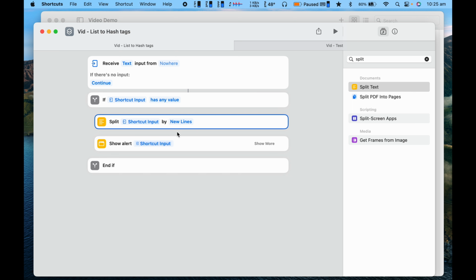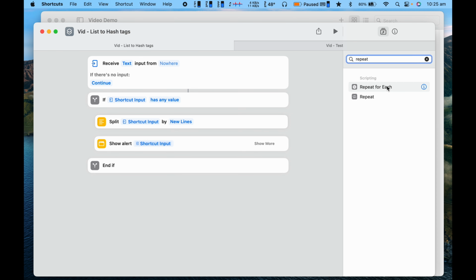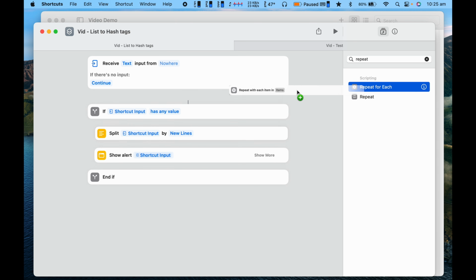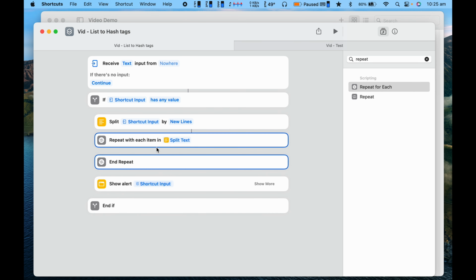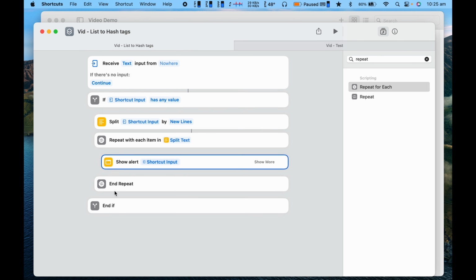Well, we want to go over that split text one line at a time. This is where the words start to get a little bit different. The way we need to think about this is we want to repeat some steps. So we're going to type in repeat. Again, two options, repeat for each or repeat. I want to repeat for each item that comes out of that split text. So I'm going to drag that repeat underneath the split text. Again, it tells me repeat each item in split text. I'm going to drag my alert up so it's within this repeat loop. That means for every item that's split out, we should get one alert.